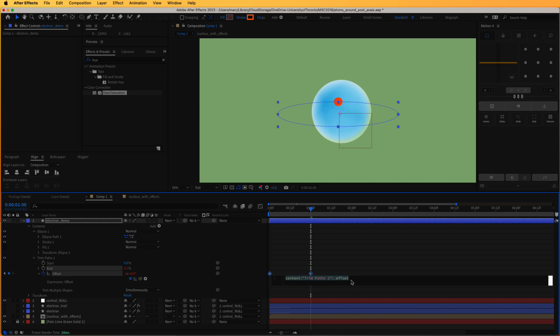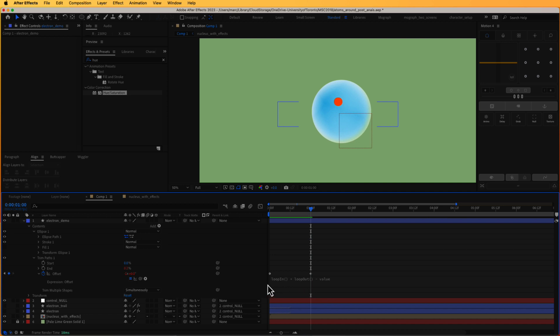And we'll just type something that'll loop in and loop out in case we move it along the timeline. So loopIn(), plus loopOut(), minus value. So this will just loop the keyframes that we have. I don't really need the loop in because my keys start at the beginning, but if I move these over for some reason, then it will loop before the first keyframe too. So that's the reason we're doing that, so we can just move it over here.